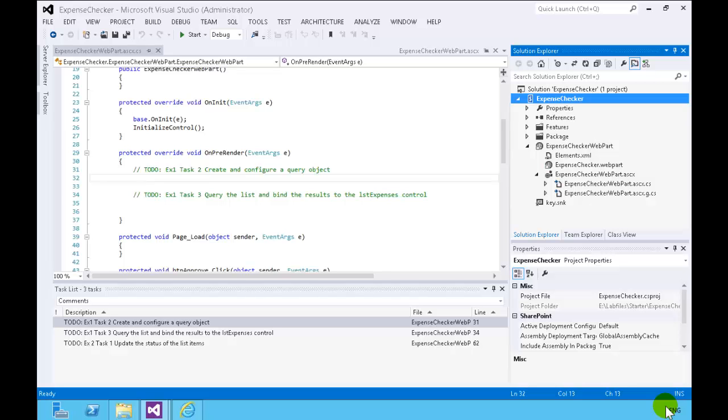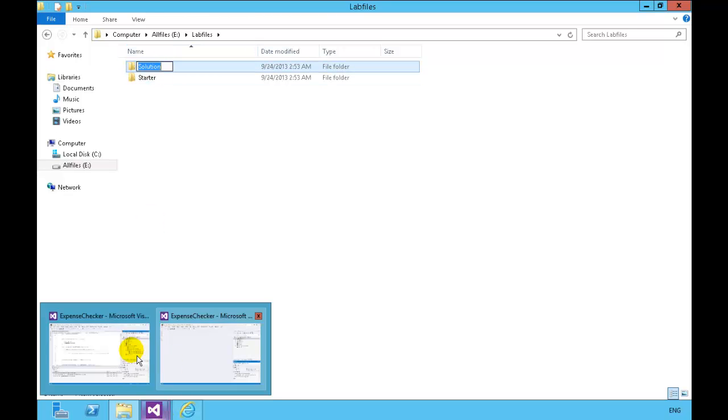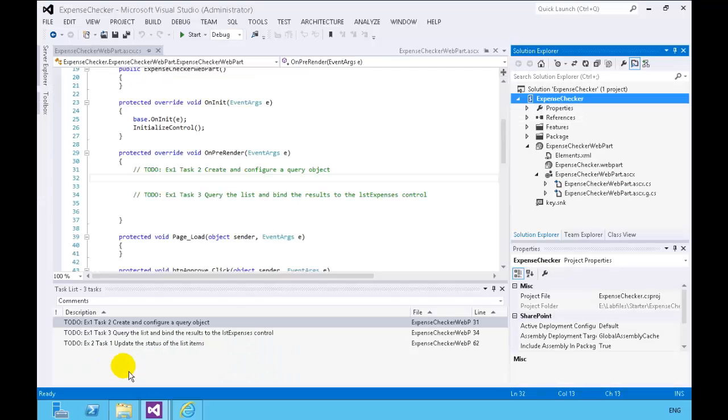Alright folks, this is Lab A for Module 3 exercise. Our purpose is to use a CAML query to issue a query against the list to return some data to display in our custom web parts. So to get started, you want to open up on your E drive lab files, both the starter and the solution file. I have them side by side.